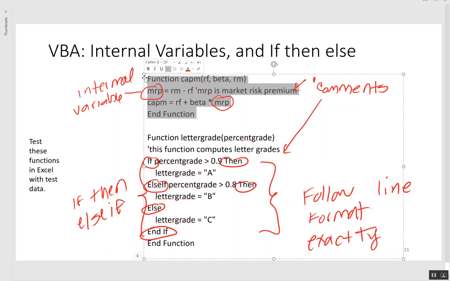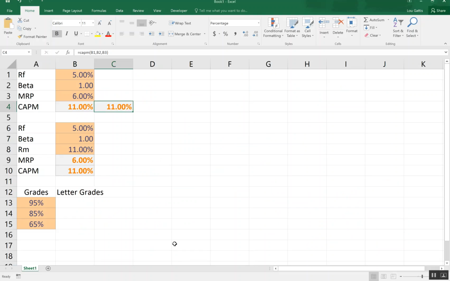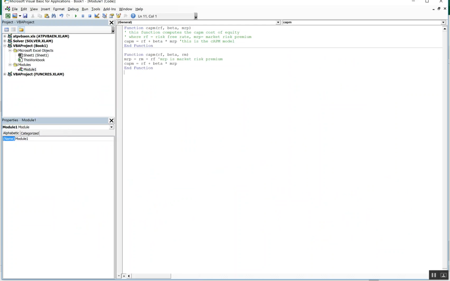Now I have one other version of this model, and what we can do is just copy it from this page, go to my VBA, hit Alt F11, and I can paste it down here. So we'll call this CAPM2 and call this CAPM2. We can't have two functions with the same name in a workbook. So I'm going to have CAPM2 and CAPM2.